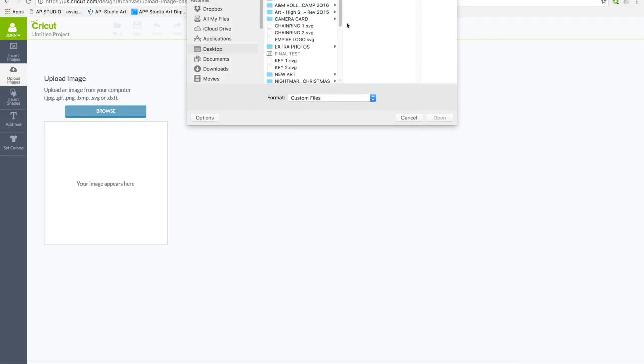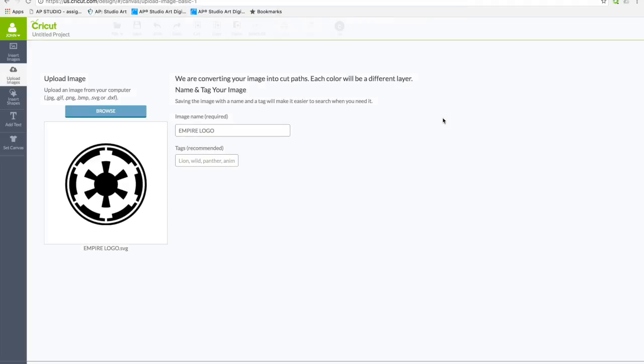From here, I will now hit Upload Image, Browse, and I am looking for the thing that says Empire. Oop, I must have passed it. Empire logo right there. You click it, it should come up with a nice image. EmpireLogo.svg. That's what I want. Open. Now the file's really large. It might take a little bit.